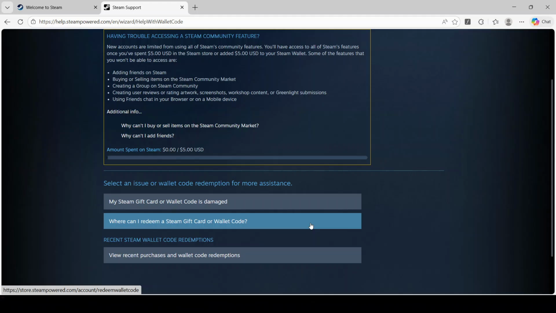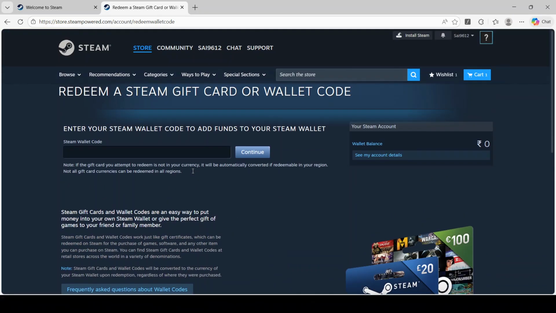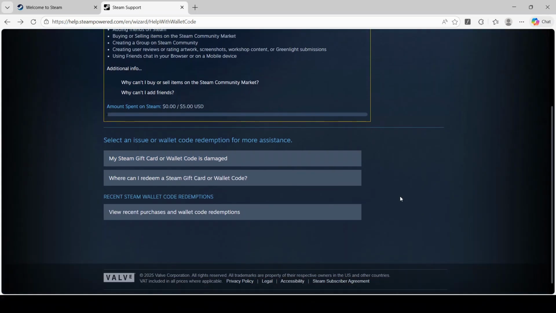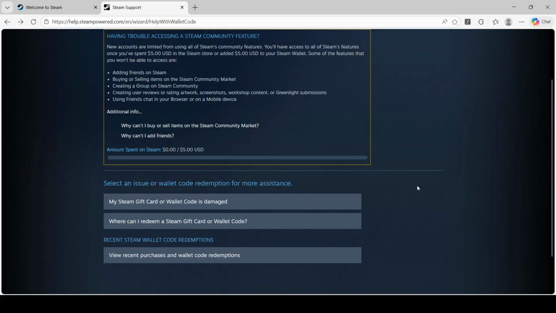You'll see a short form asking why you're requesting a refund. Be clear and concise. Select the option that best matches your situation and, if there's a text box, add a brief explanation. This helps Steam support understand your request quickly.